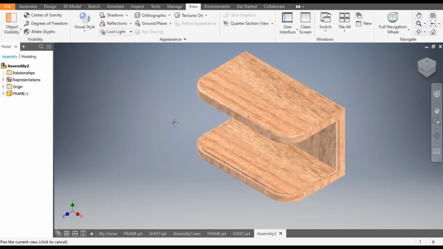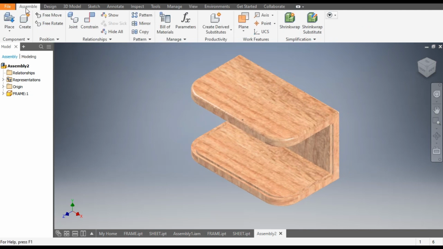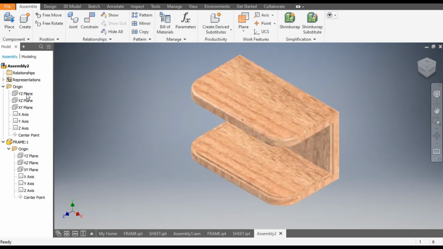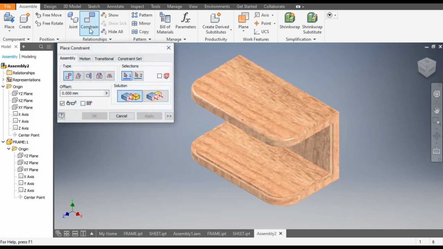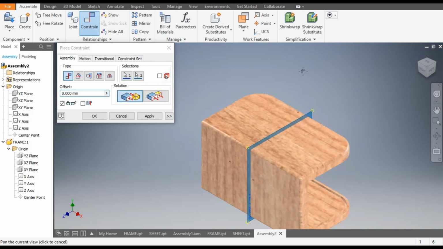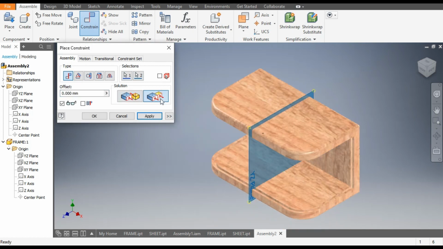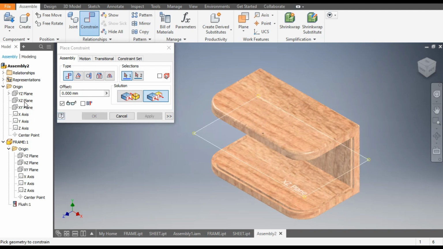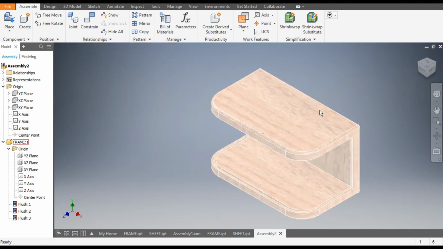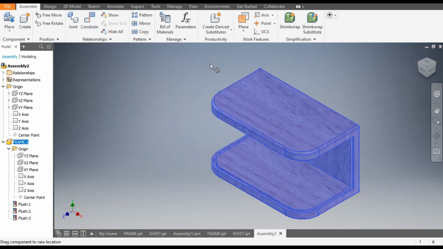Okay. Now go to assemble. Open the origins of frame and open origin of assembly. Now go to constraint, select YZ of assembly and YZ of frame. Here click on flush and apply. Similarly, XZ of assembly and XZ of frame, apply. XY of assembly and XY of frame and apply. Now this is fully constrained. You can see if you drag it in any direction, it will not move.